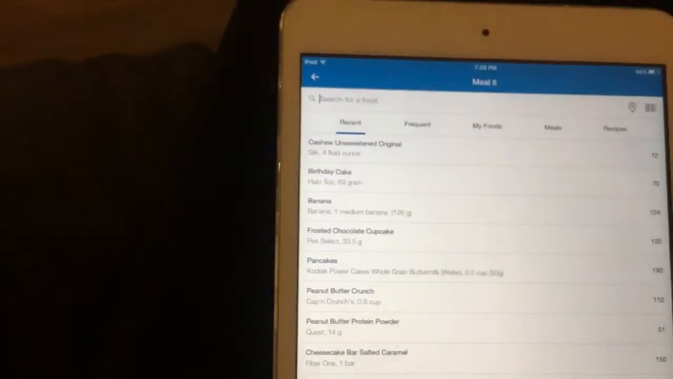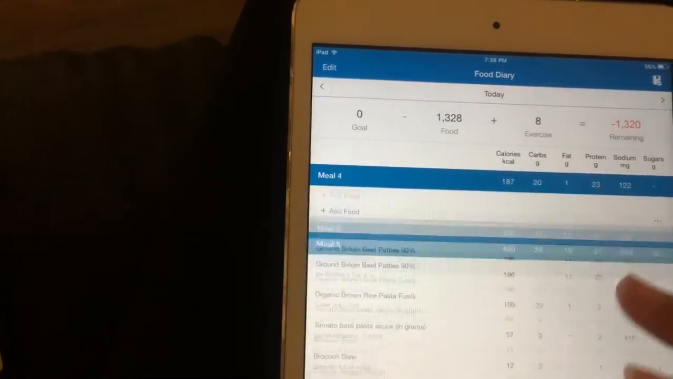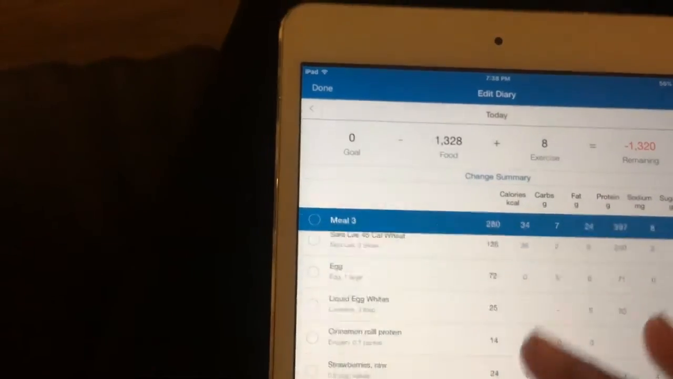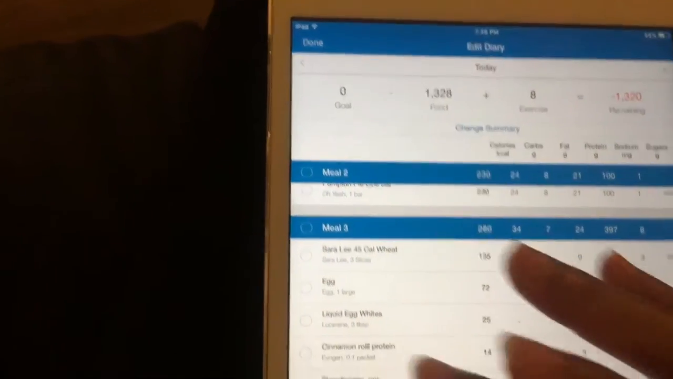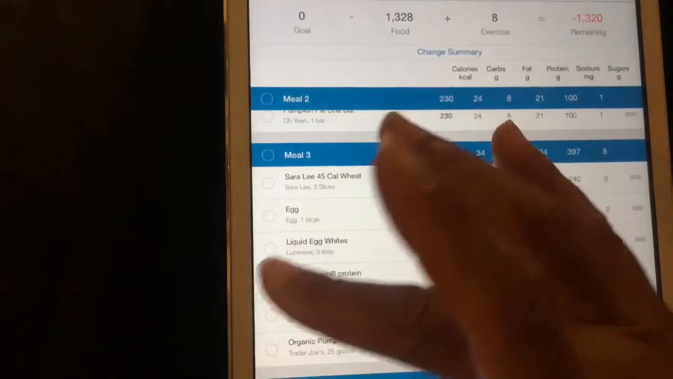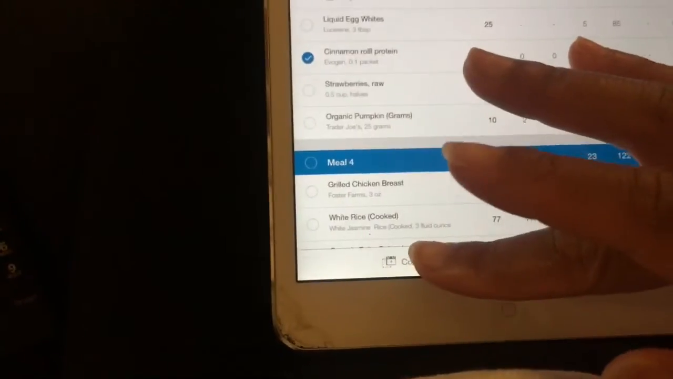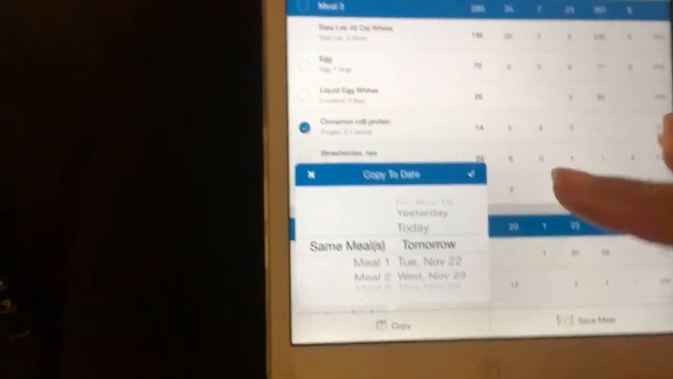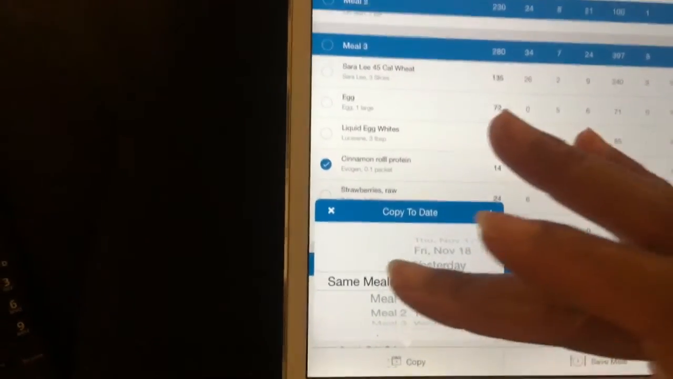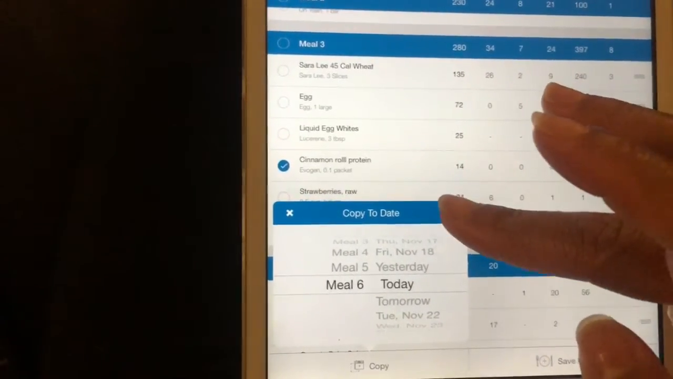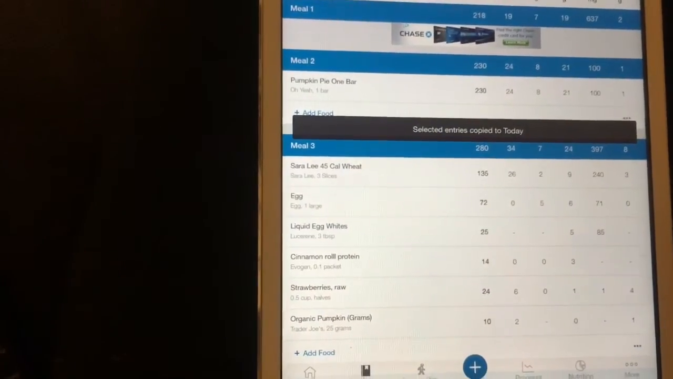So another way that you guys can copy stuff: I'm going to go back up to here, hit up here and hit edit, and then click the Evogen here in the corner. I'm going to go down here and hit copy. So I'm hitting copy, and I want to copy that to today's meal, meal number 6. So that's how you would do that if you want to copy something. So I'm going to go ahead and paste that there.